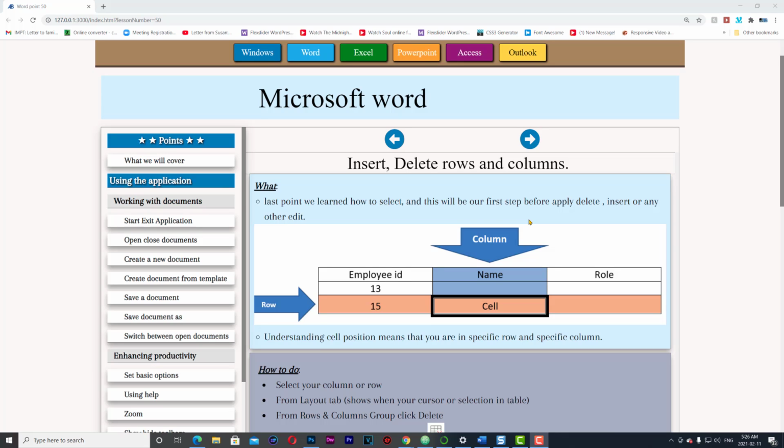Insert, delete rows and columns. In the last point, we learned how to select, and this will be our first step before applying delete, insert, or any other edit. Understanding cell position means that you are in a specific row and a specific column.